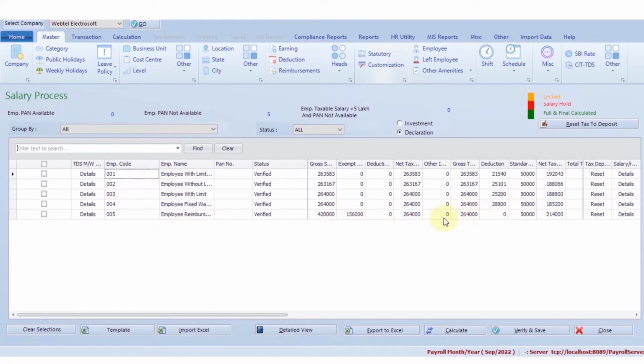If the salary is not calculated for any of the employees, the status would not be verified. The status differs according to the status of the employee. If it is not calculated, then it would show not calculated, and if there are other circumstances, the status will be appearing as per the circumstance.